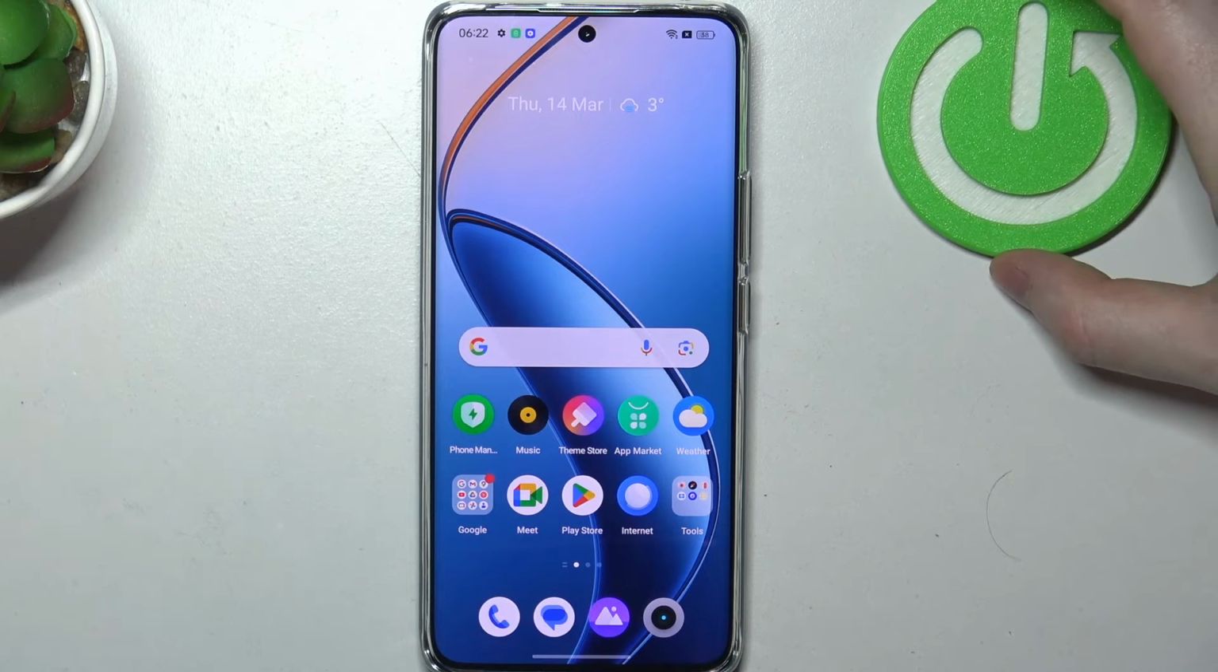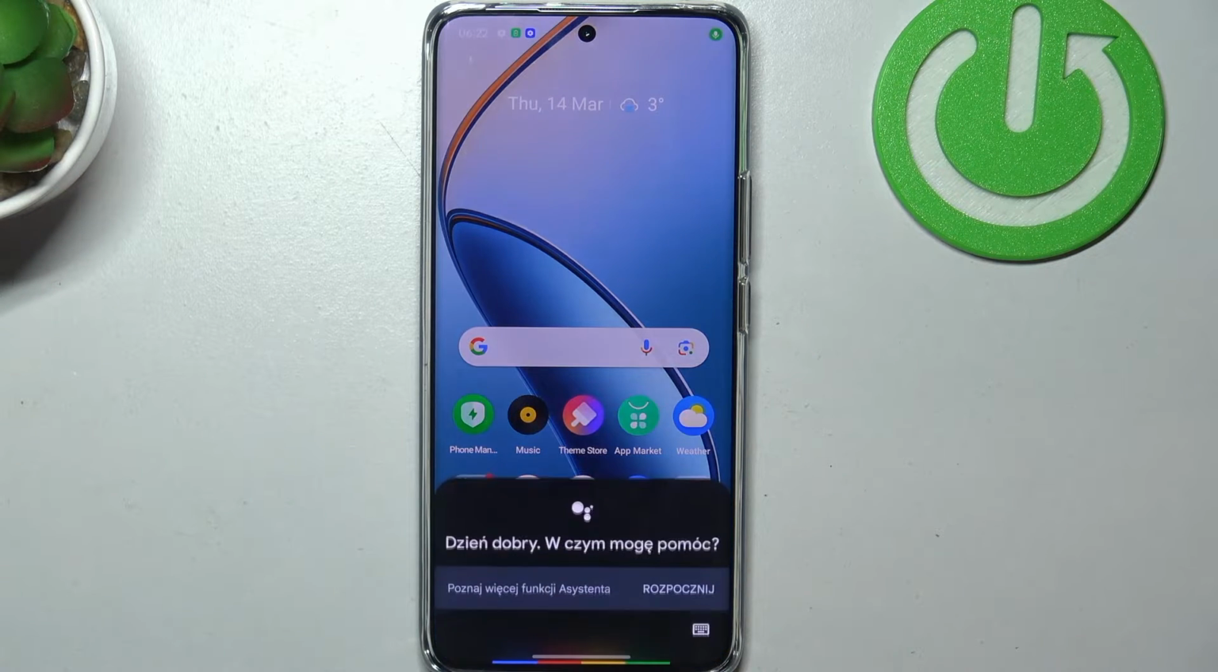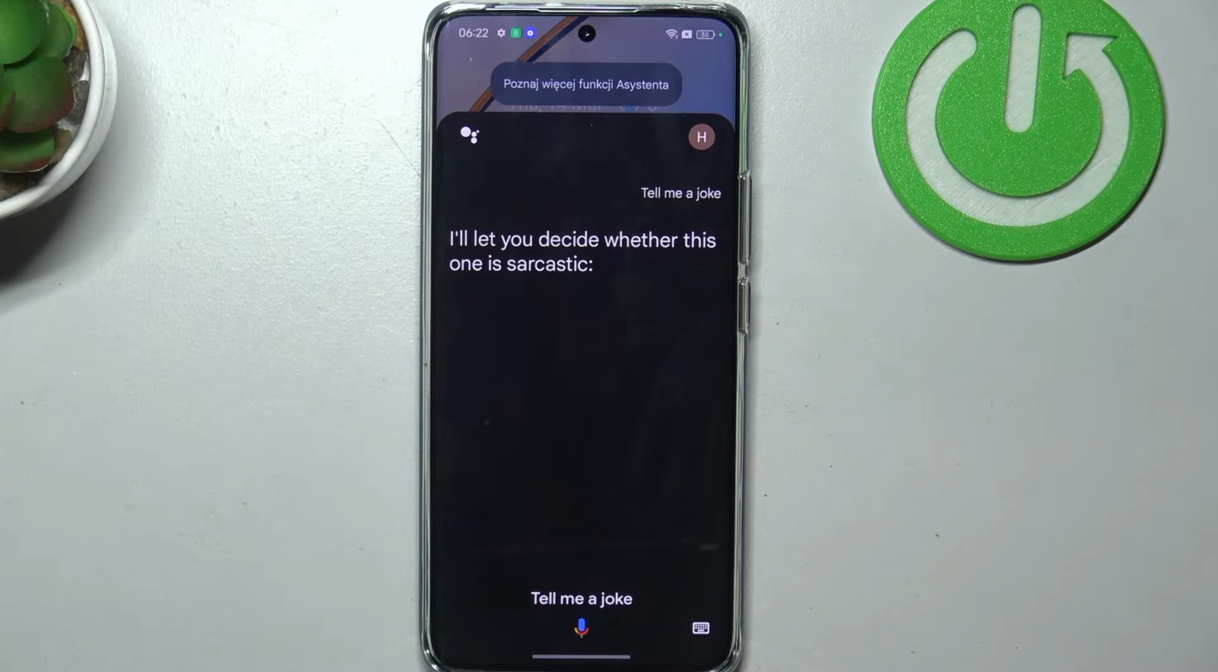Now, next one will be on how to get Google to tell you a joke. "Hey Google, tell me a joke." I'll let you decide whether this one is sarcastic. Can a kangaroo jump higher than a house? Of course. Houses can't jump.